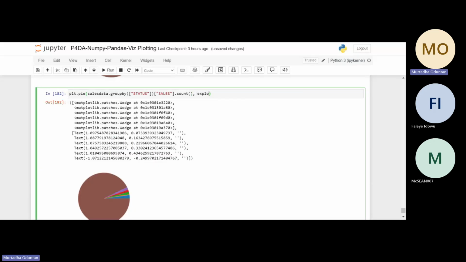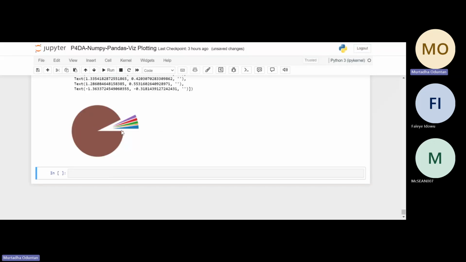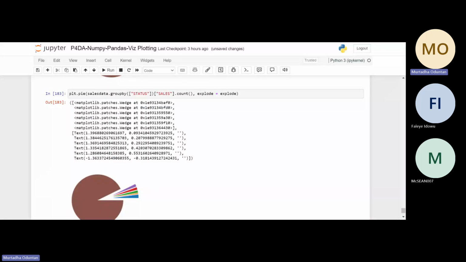If we want it to explode, we have to state our explode, same thing we've done previously. So we say explode equals explode, and we have the same thing. So basically from here, we see that there is not much difference in the way Matplotlib would visualize a chart and the way Pandas would visualize a chart, because they are relatively almost the same, if not completely the same.